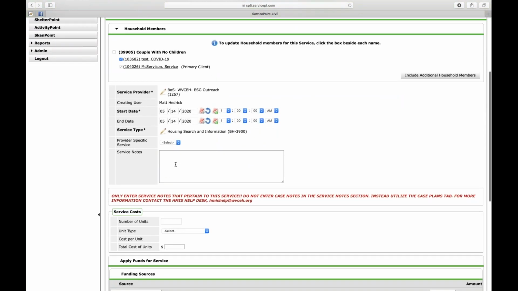And once we hit Save and Continue, we can record any kind of service notes that might pertain to this client service. So, took client to see unit at 123 Fake Street, or whatever the case may be.